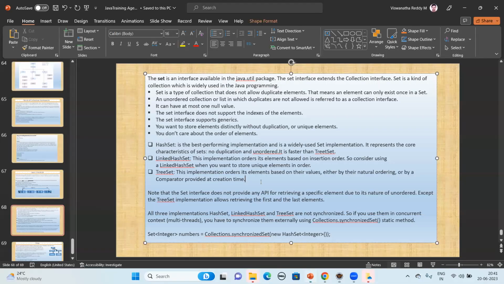Now go back to this one, and we discuss set, tree set, hash set. When do you use tree set? When do you use hash set? Again, the interview question. Hash set, if you don't care about the order of elements, but you want to store distinct, unique elements, which means an element can only exist once in a set. Then we go for the hash set.